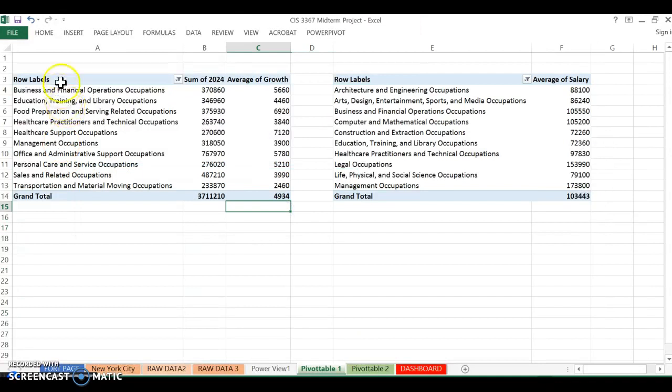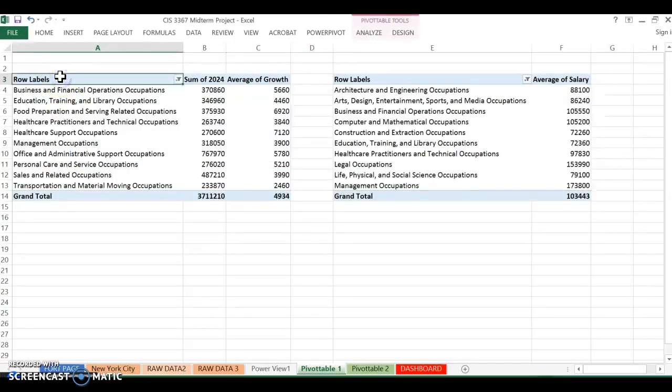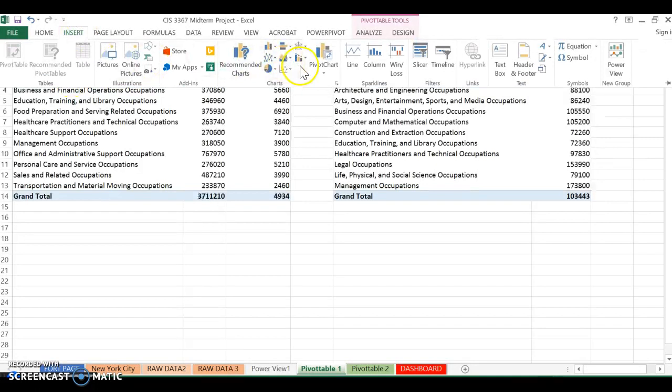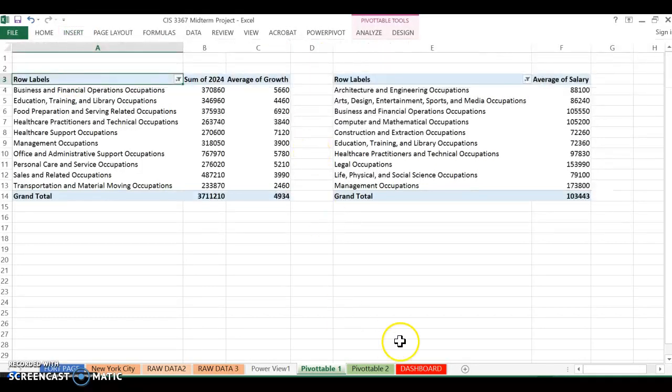After you create the pivot table, I want to have a pivot chart to help me visualize it, to see more clearly, and to see the whole picture. If you want to insert a pivot chart, you can just click the Insert tab, and you can find the pivot chart here. I will show you the one I did.